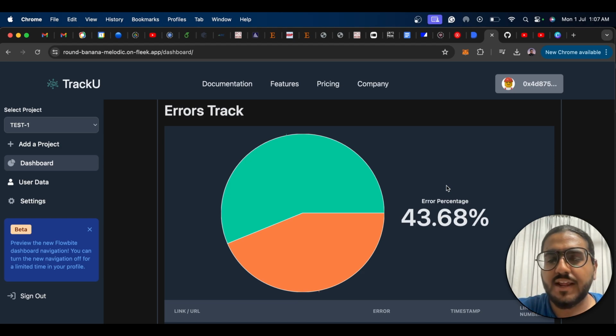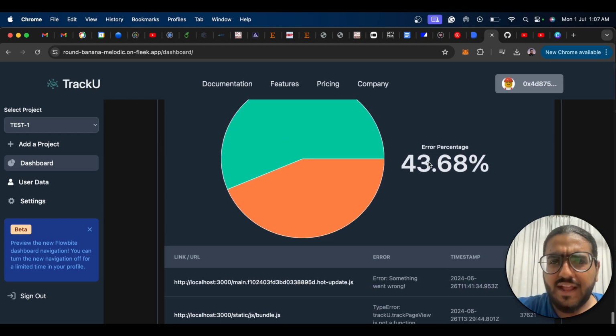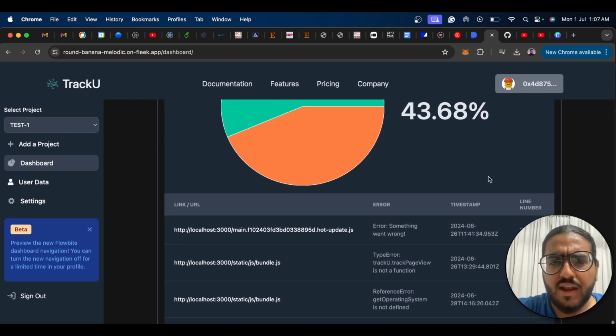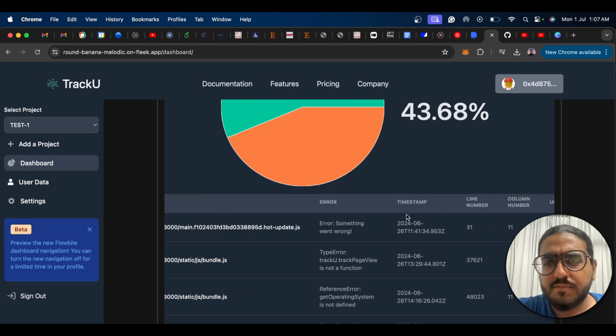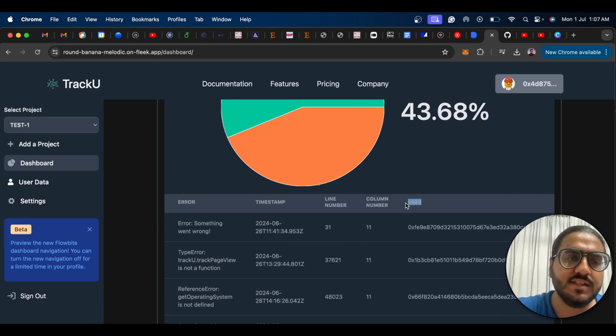For example, if I visit and I get some error, obviously if your project is in alpha or beta, you need to track errors, and you know that you will be getting errors, right? So we calculated a percentage to tell you how reliable your app is. We have the link where the error occurred, the error, the timestamp, the line number, the column number, and the user who faced that error.